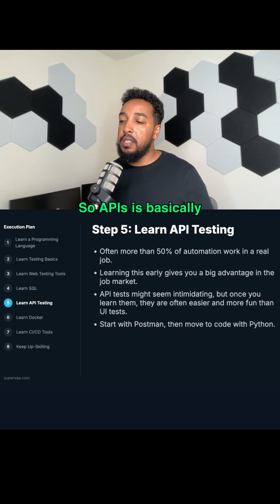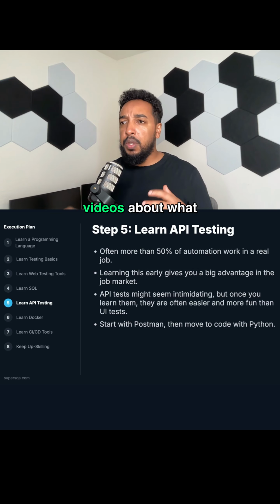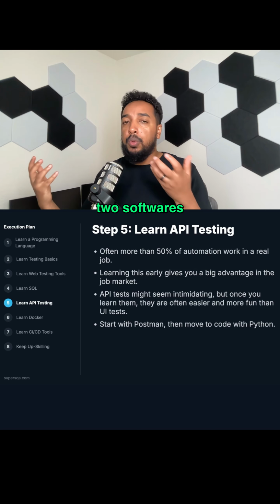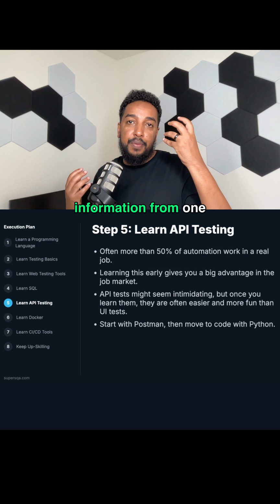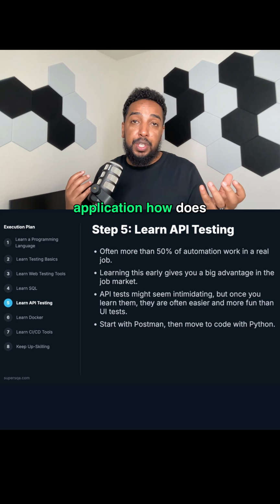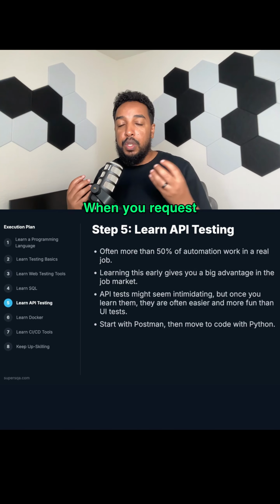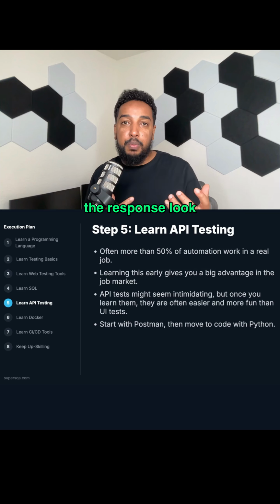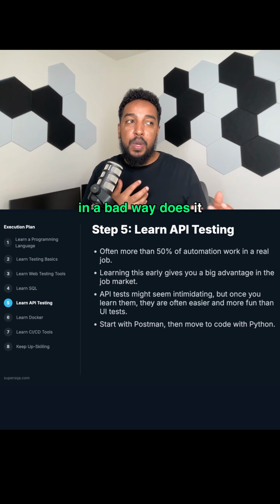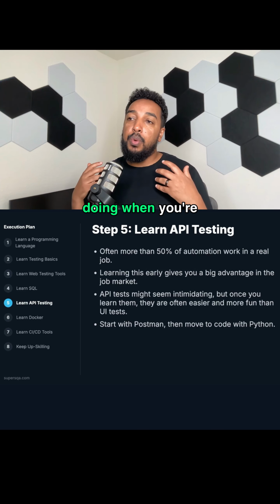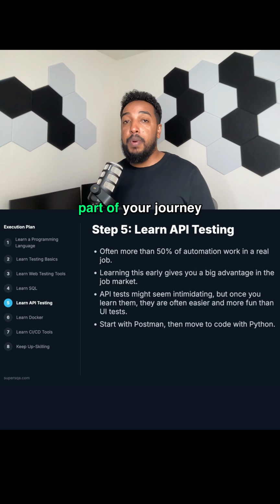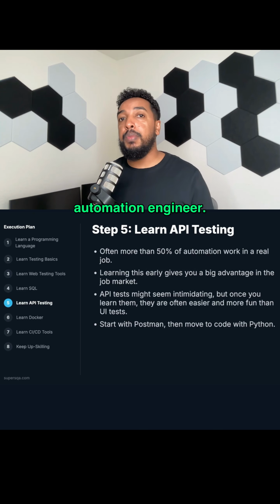So APIs is basically how software talk. I have a bunch of videos about what APIs are. It's how two softwares communicate with each other. So you're going to test that communication. When you request information from one server or one application, how does the data come to you? When you request something, you get a response. How does the response look like? If I request it in a bad way, does it respond correctly? How is that going, right? That's what you're doing when you're doing API testing. So that's going to be part of your journey in becoming an automation engineer.